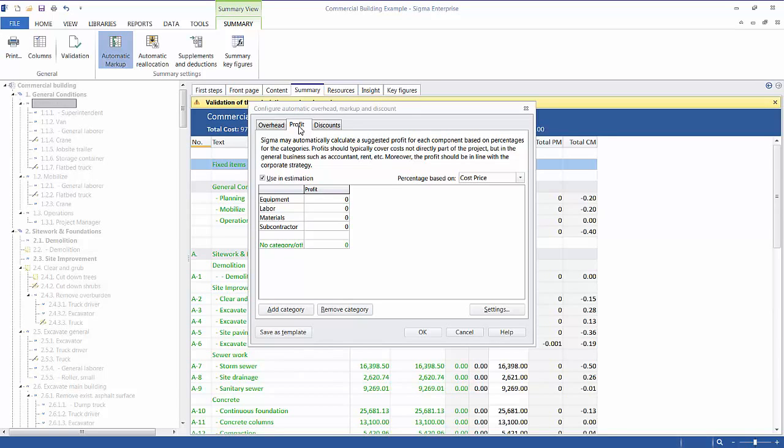So first make sure that the box next to Use in Estimation is checked, or else nothing from this point on matters, because it won't be applied to your estimate. Also, in the pull-down box next to Percentage Based On, you can have cost price or sales price chosen. Most people stick with cost price because an estimate sales price is typically based on cost.